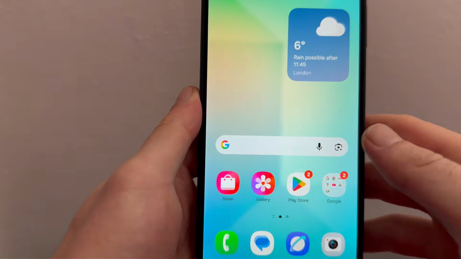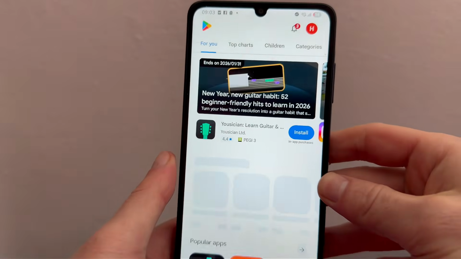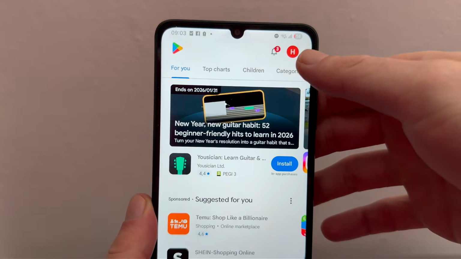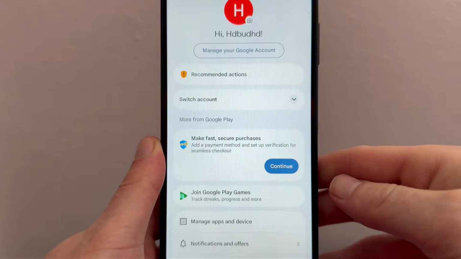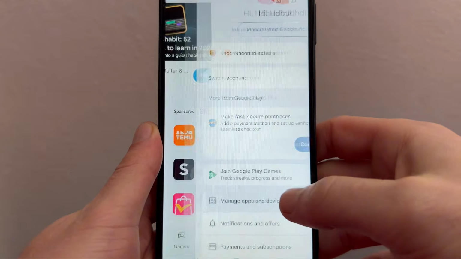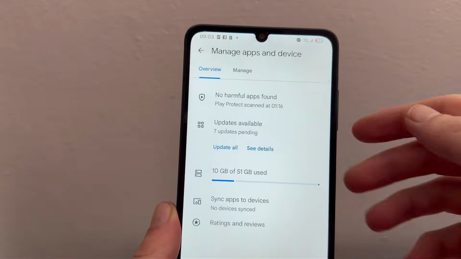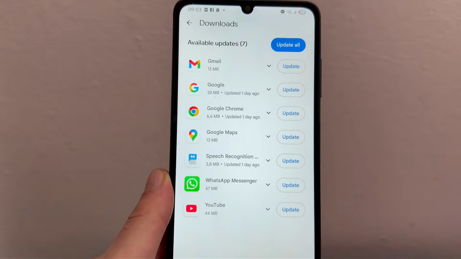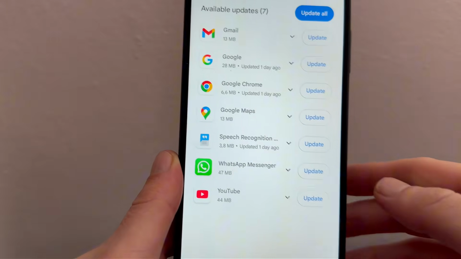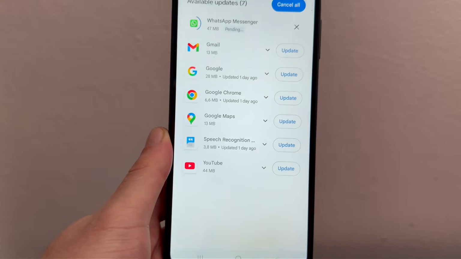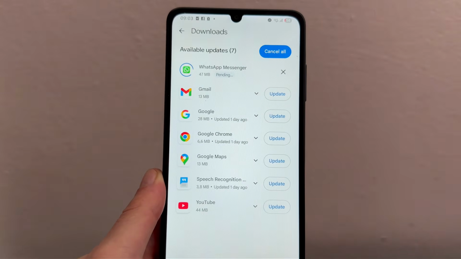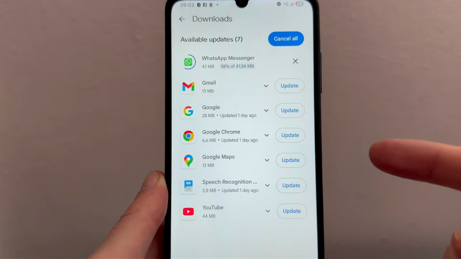You could then head back over to your home screen and load up the Play Store. From the Play Store, go and click on your profile icon in the top right hand side. You can then scroll down and click on Manage Apps and Device, and you'll see updates available. Go and click on this. If you see WhatsApp in this list of outdated software, then you'll need to go and update it to the latest version, as this can be another reason WhatsApp keeps crashing.